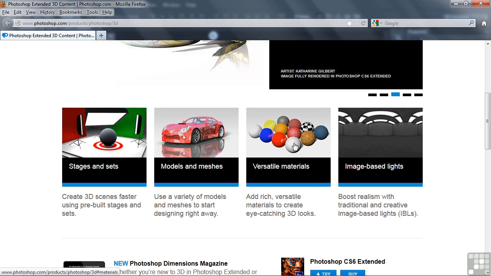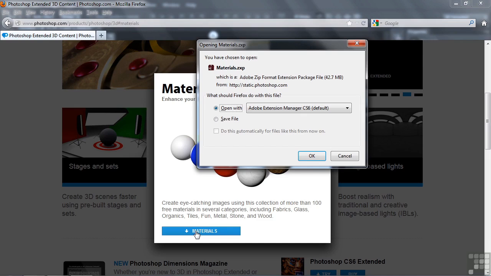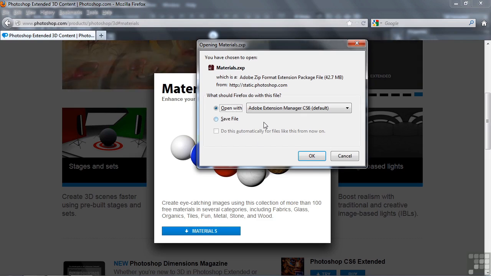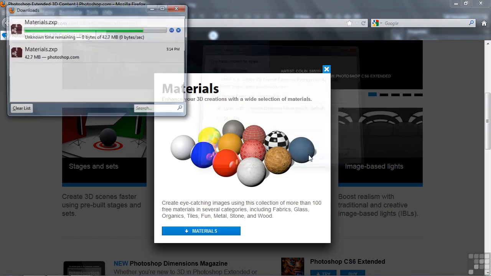But let's take a look at the materials here. Click on that. It opens up this little box here. Click on this, which downloads the materials. It asks you to open them rather than save them. It opens them with the Adobe Extension Manager, which is a pretty cool thing. It just takes this ZXP file, loads it in the proper place, and loads it up in the program. So I click OK there.